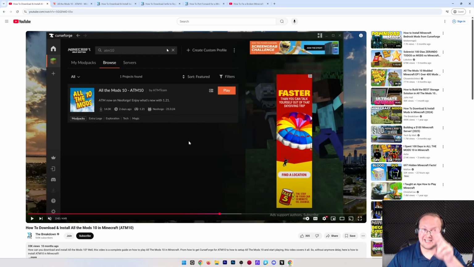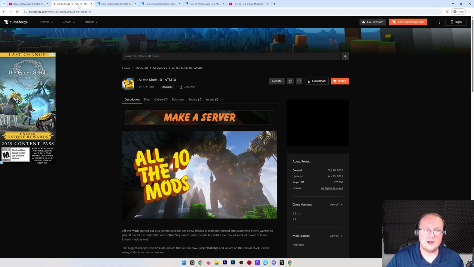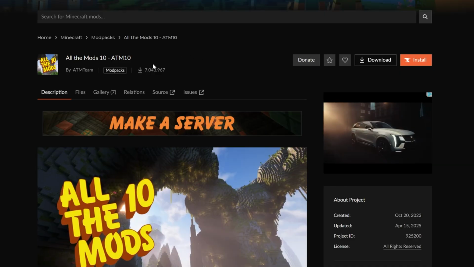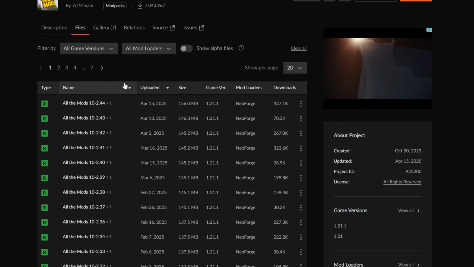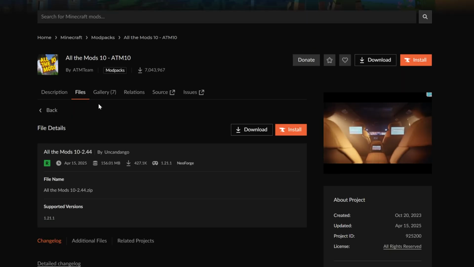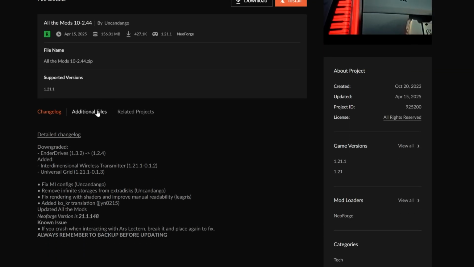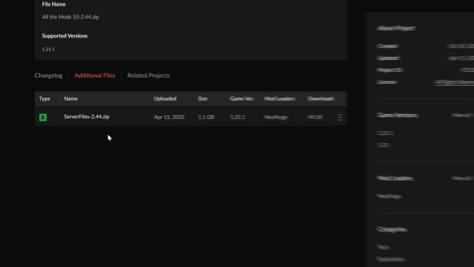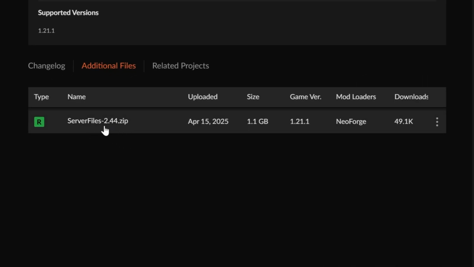From there, go to the second link down below, and that's going to take you here. This is the All the Mods 10 mod pack page. Go to Files, and then you want to find the most recent version of All the Mods 10 here and click on it. Then scroll down and go to Additional Files. Finally, you'll find this: Server Files, the version number, and the .zip. This is what we want. This is our All the Mods 10 server files.